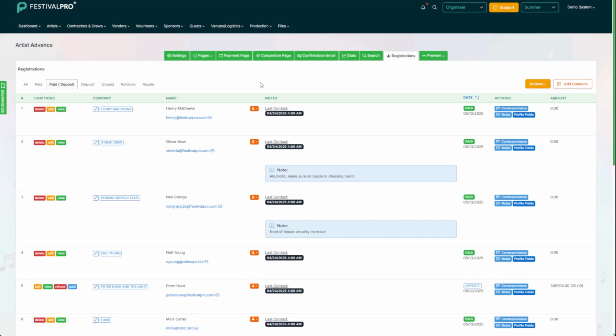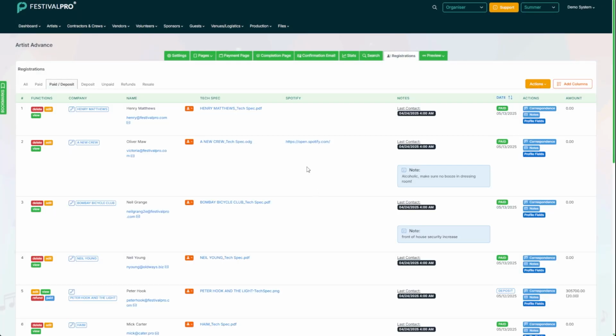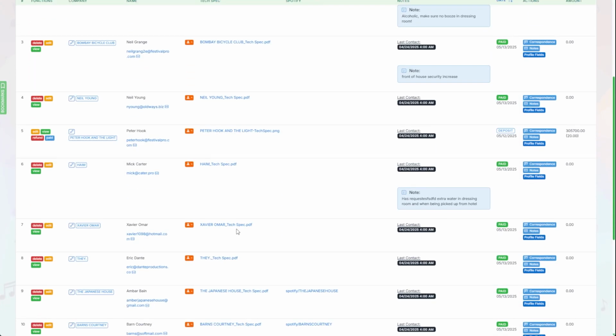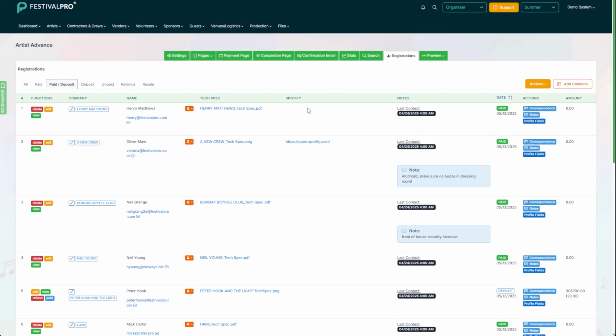But you can also view this information all in a list, and if I just come into the add columns button over here, I can then choose either any of the form fields or indeed any of the profile fields to show the information here. So perhaps I want to see everyone's tech specs and their Spotify's, and I can do this. And I can see all these tech specs that people have submitted here, and these are the people that have given their Spotify's.